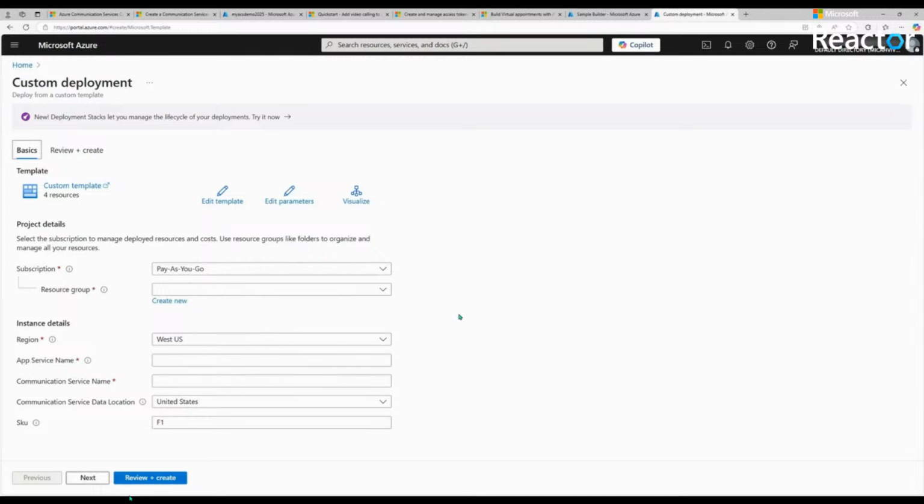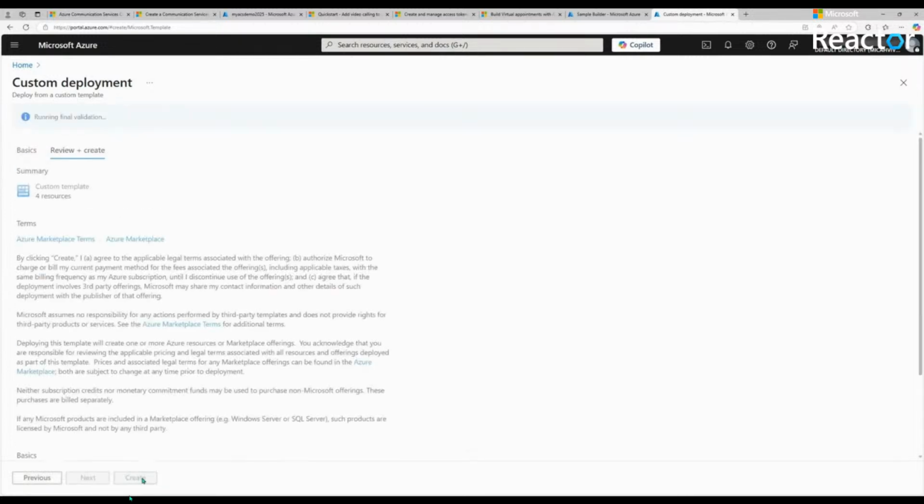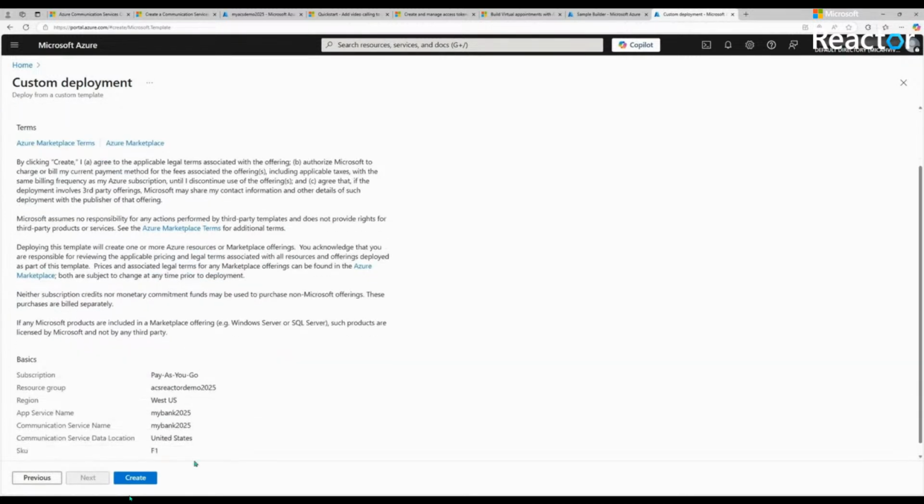So now we're here in Azure getting ready to deploy the sample builder. Let's reuse the existing resource group we had before. Let's give it the app service name of My Bank 2025. That's an app service name that'll be created, and this is the ACS Communication Service resource that we'll create it under. Let's create and review. And let's go and hit create.